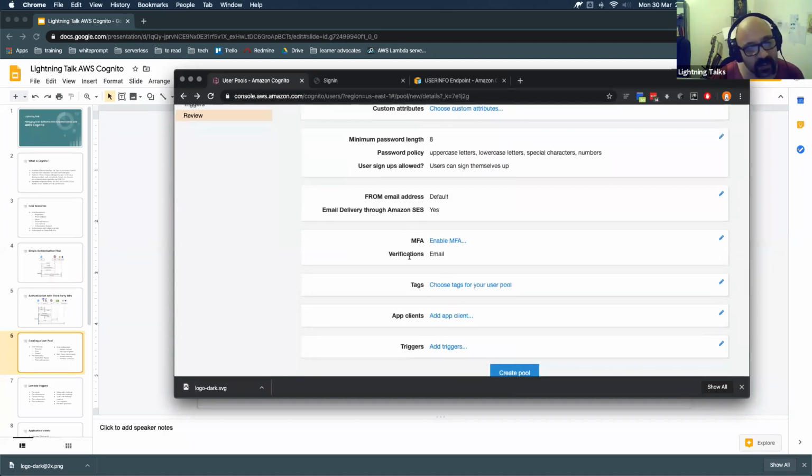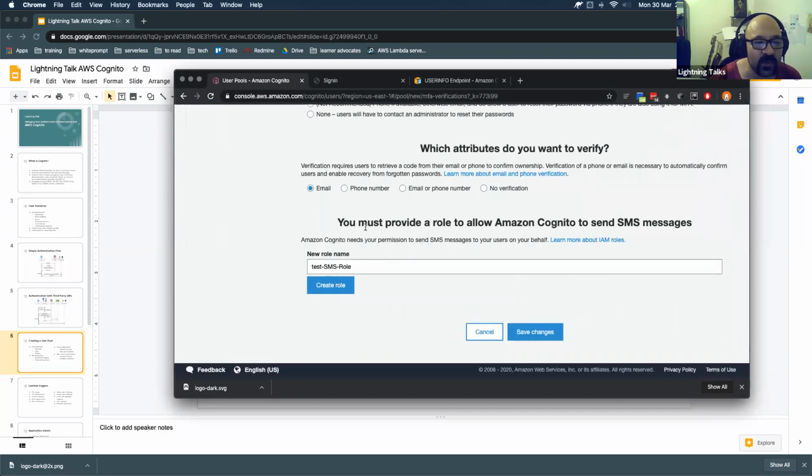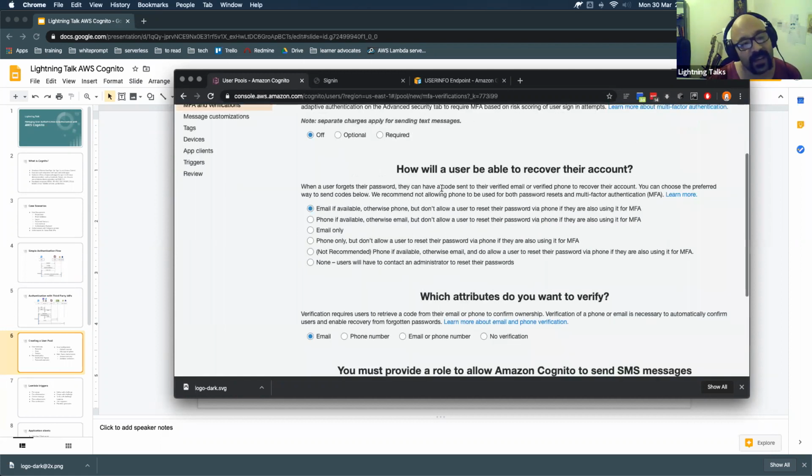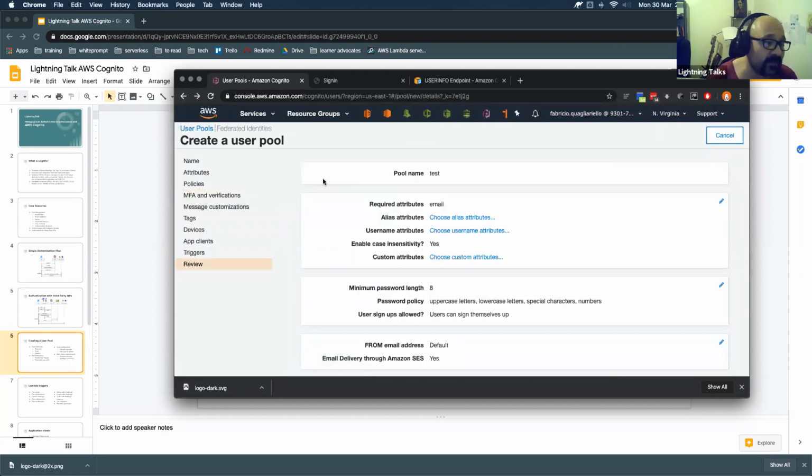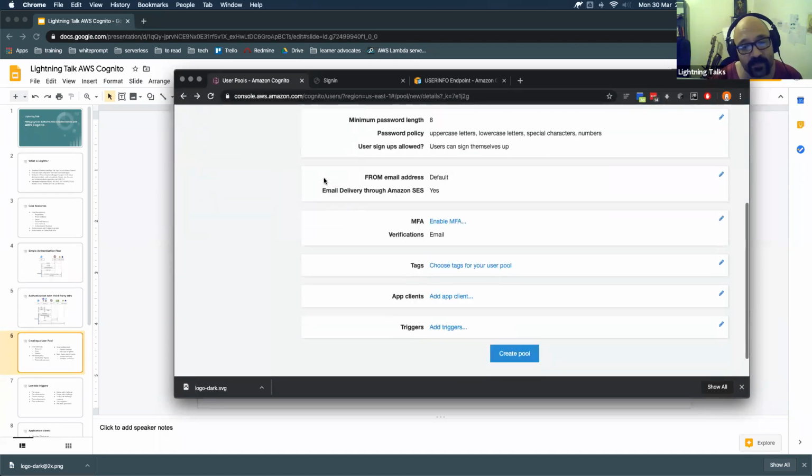You have multi-factor authentication. You can configure which fields the user will have to validate, and how the user is going to recover the user account if the password is forgotten.